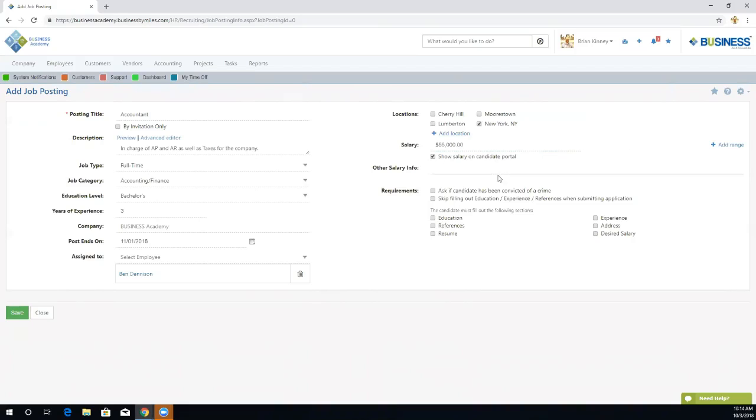We can choose to show the salary on the candidate dashboard. That means that they can see this information when they're applying for the job. If we want to add a range or a minimum and maximum value, we can add range over here on the right. And this will insert a minimum value.